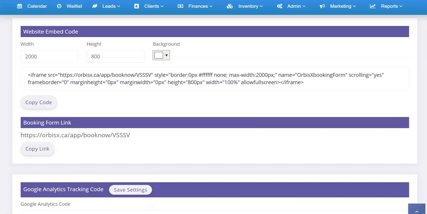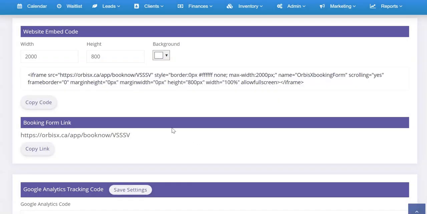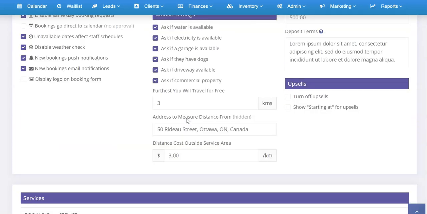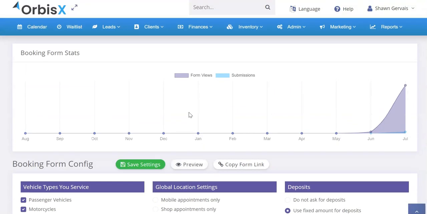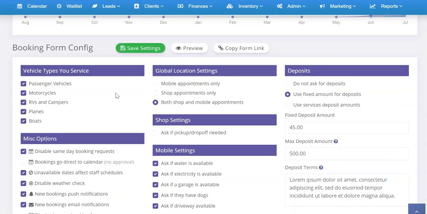Or like I said, you can always do the copy link and you can email that to a customer, or just make a simple button as well. So we'll go to the top and we'll go top down and we'll scroll through all the options. So we've covered the booking form stats. These will show up and just tell you how many times people viewed your booking form versus how many people actually used it to submit. Helpful statistics, you can see your conversion rates. Then we went over the main buttons here: save settings, preview, copy your form link.